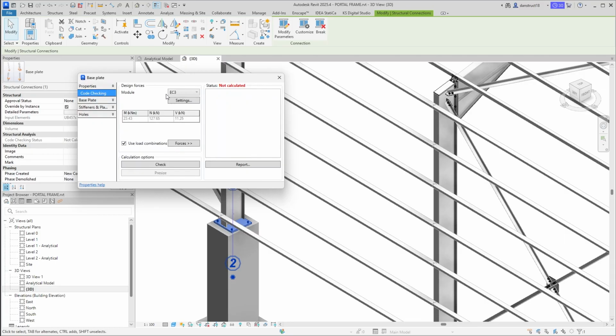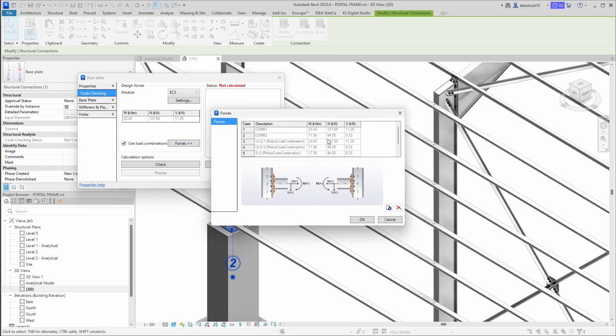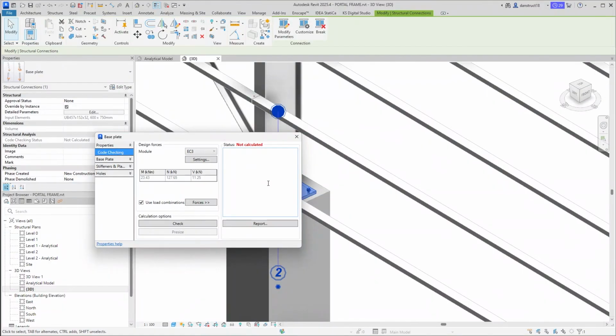Click on code checking, and switch here to Eurocode 2 or the code you want to use. In this case, if I click on use load combinations and click on forces, you can see all the combinations that come all the way from Robot Structural Analysis. This is useful because you can send these results to another software, and it will use these results for the design of that connection.